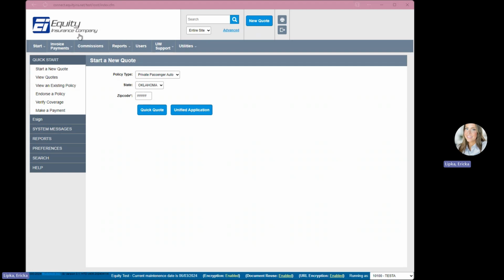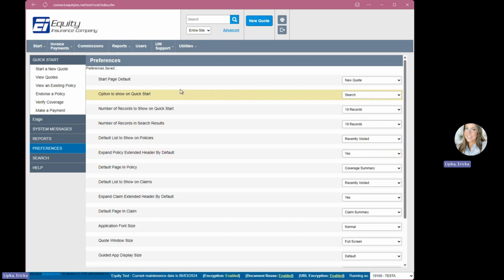As you can see here, I am now on my home screen, and this might not be what you want on the home screen. So to go ahead and change that, you would just click Preferences. Under the Preferences screen, you have several different options that you can change. What I just mentioned is what my home screen is. So Start Page Default, you can actually change it to other things.